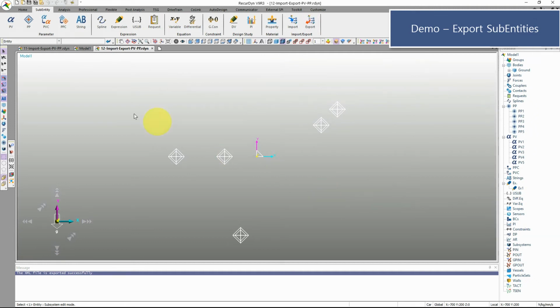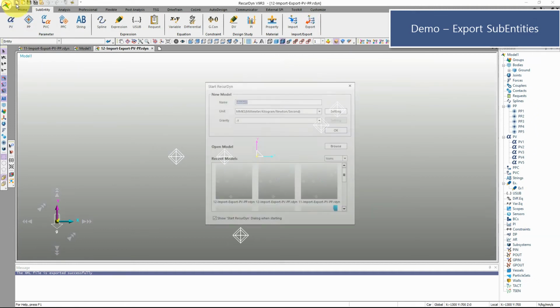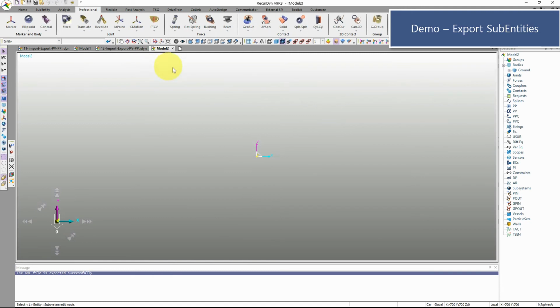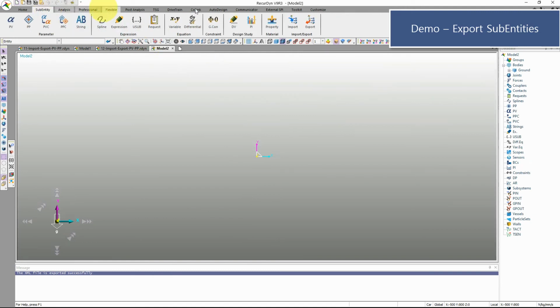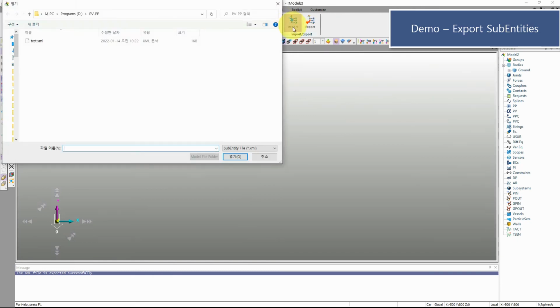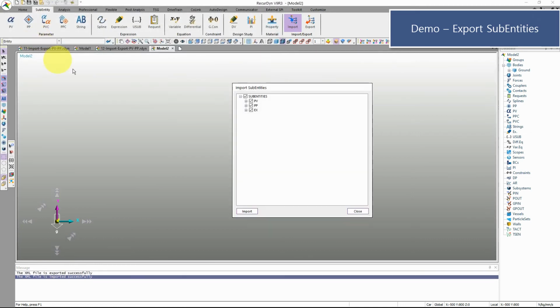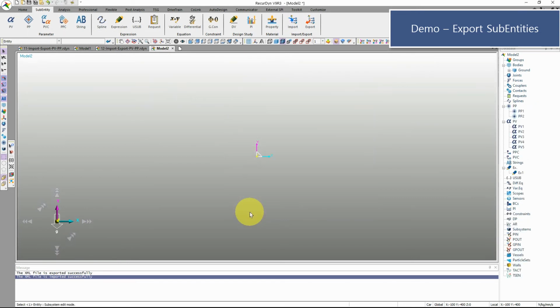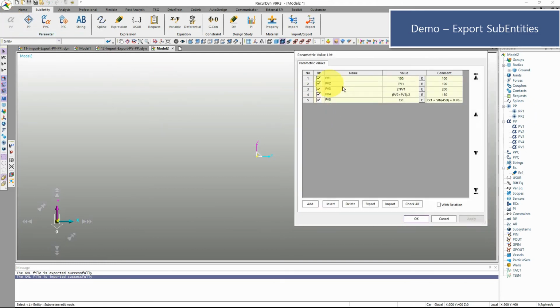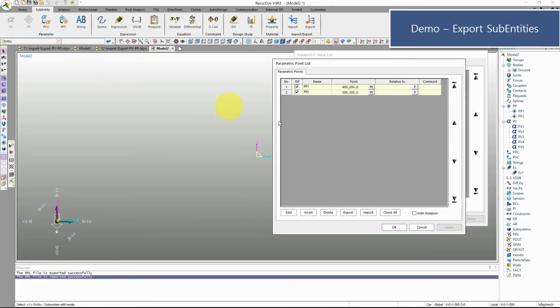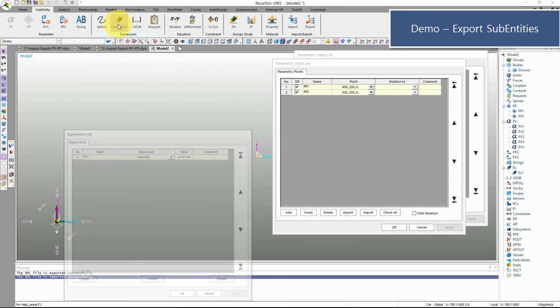Now let's create a new model. When clicking the Import button, the list of subentities stored in XML is displayed. Here again, you can select the entities to import by clicking the checkbox. And when clicking the Import button, the checked entities are imported. By displaying the PV, PP, and expression dialog boxes, you can see that the imported subentities have been successfully added.